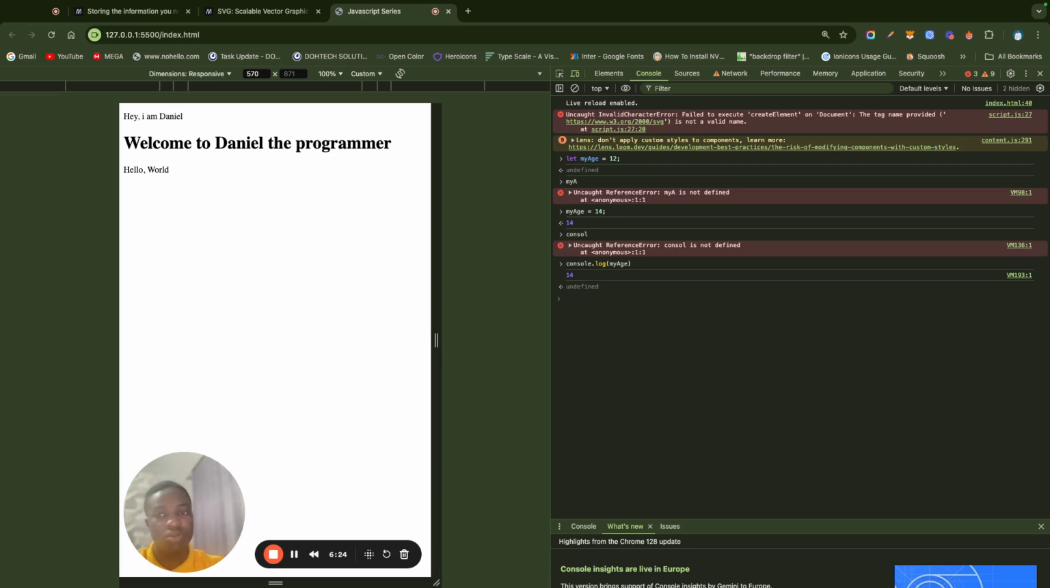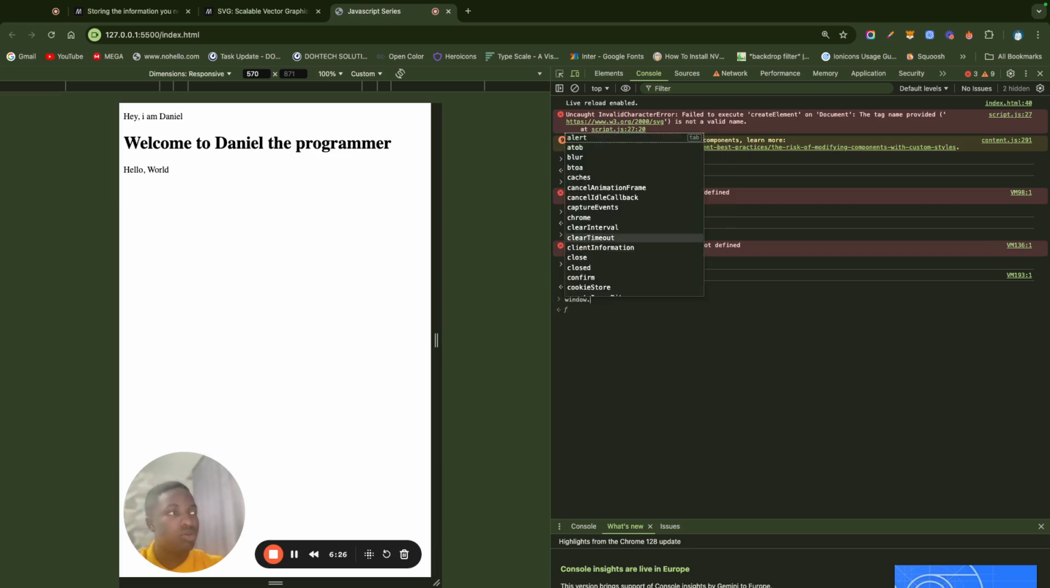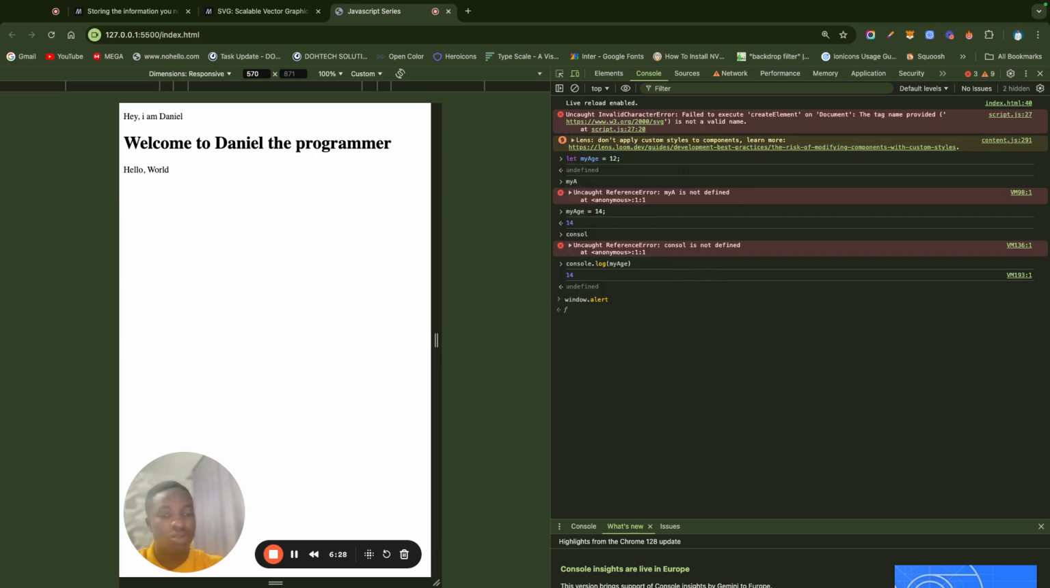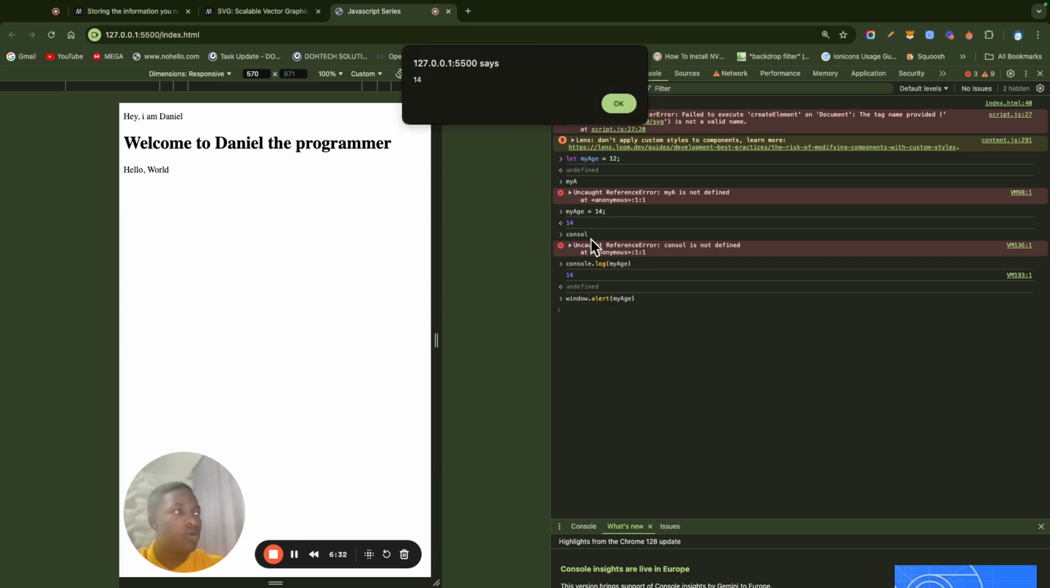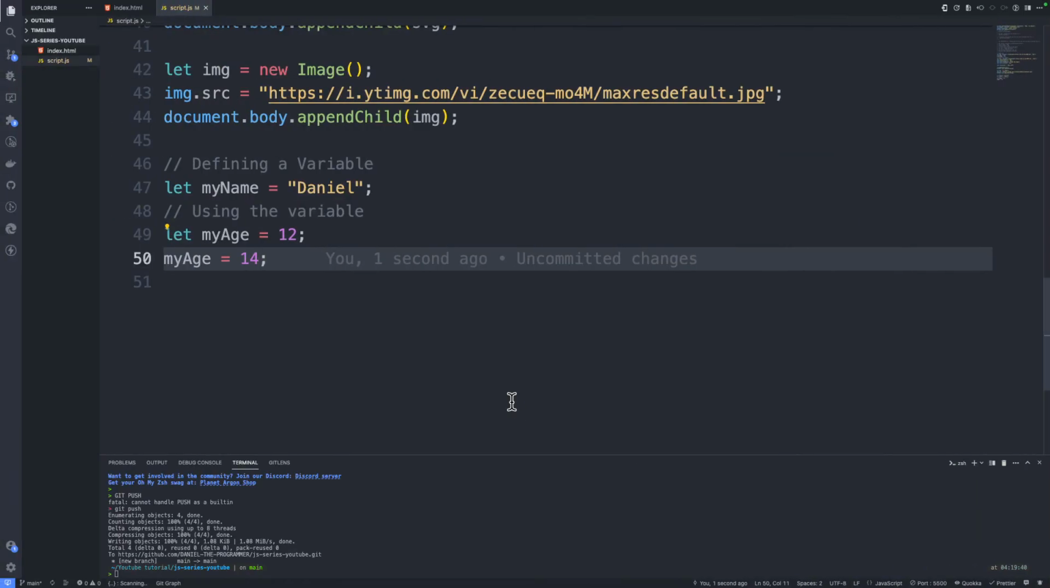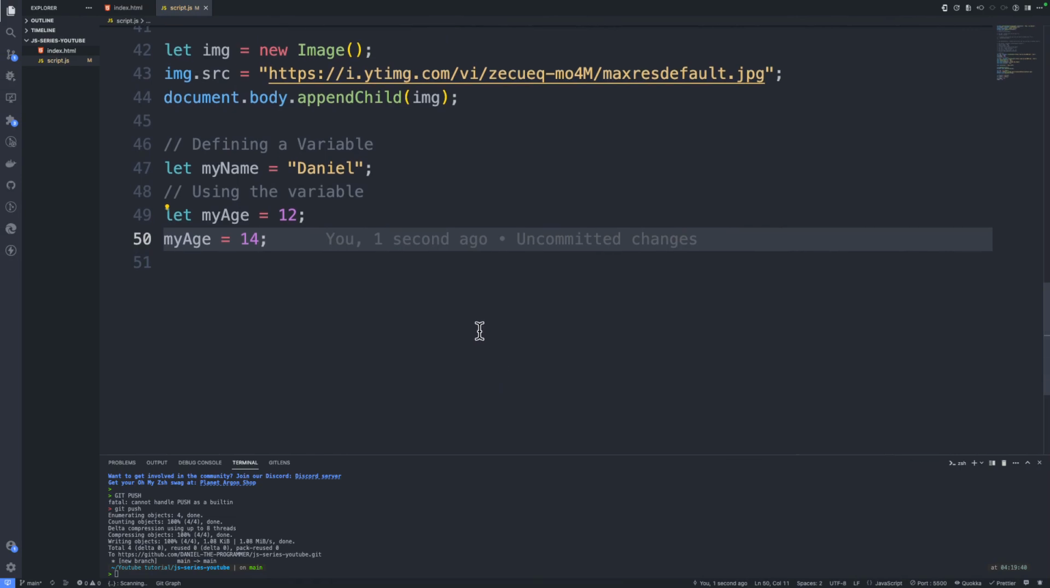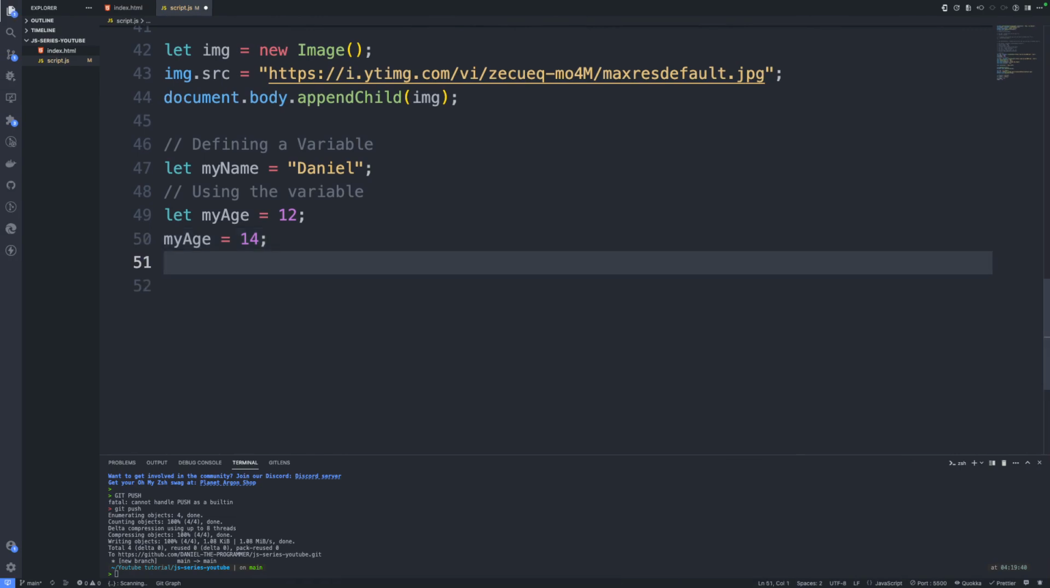Aside from that, you can also use window.alert(myAge). So window.alert also gives you the age of 14. So that's how you can check for that. Now we can also decide to perform some mathematical operations like adding, subtracting, multiplying, dividing, and so on.